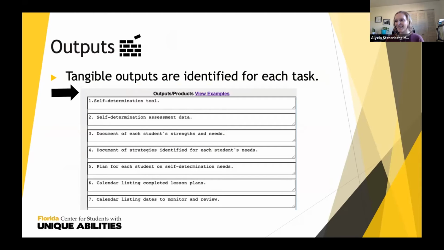All right, so the third thing that we evaluate would be the output section. And what we wish to see here is that there is a one-to-one ratio for our tasks and outputs. Therefore, if there are 7 tasks, your team should also have 7 outputs. And the evaluation statement that the evaluator will use is that the tangible outputs are identified for each task.